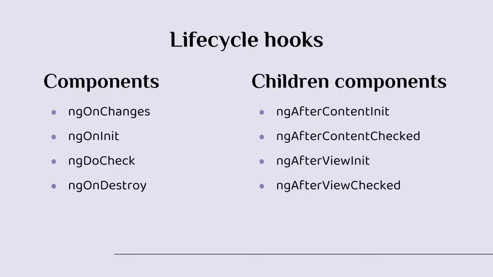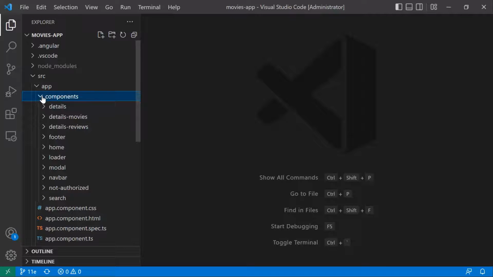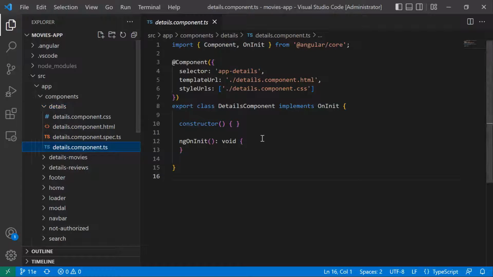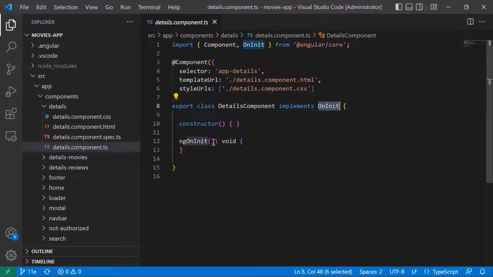So let us now go to our project and use some of these lifecycle hooks. In here I'll just go to the components and then go to the details component, because from this component we are calling some child components. And you can see that by default we are already implementing the OnInit interface, and we said that for each interface we have the hook method and that it just starts with ng.